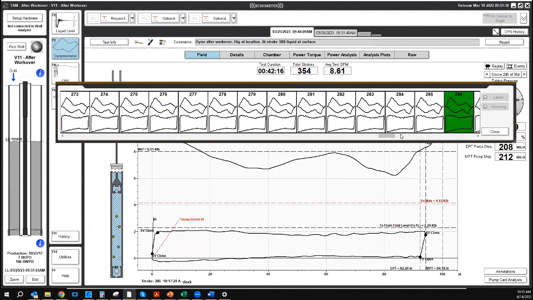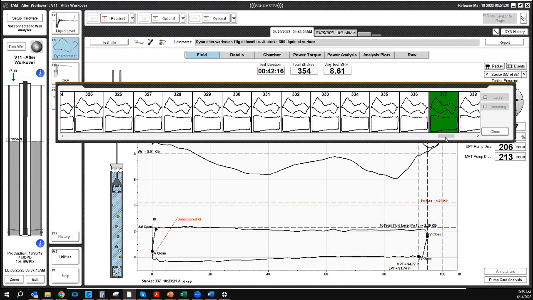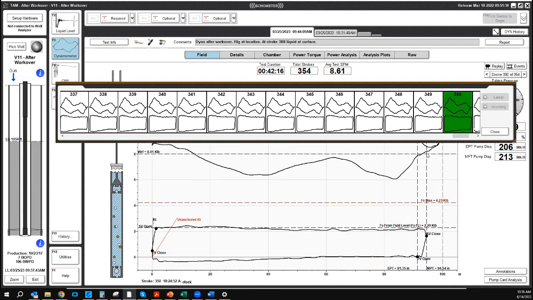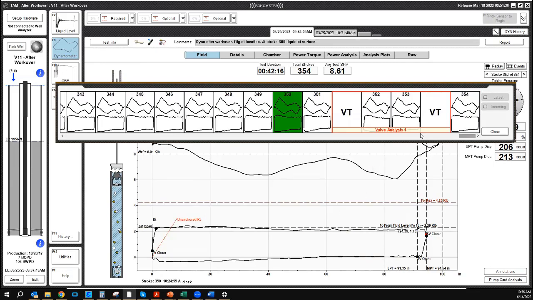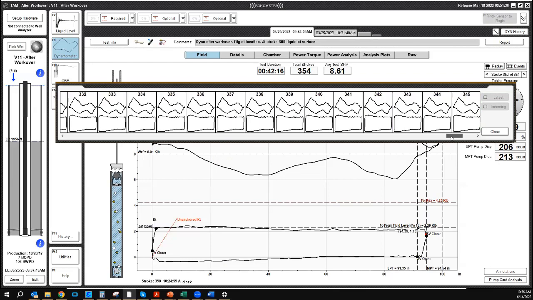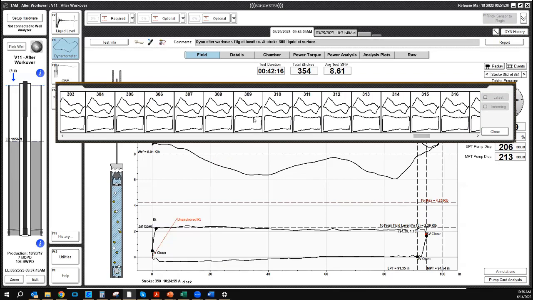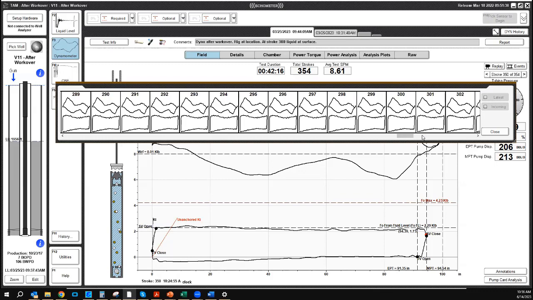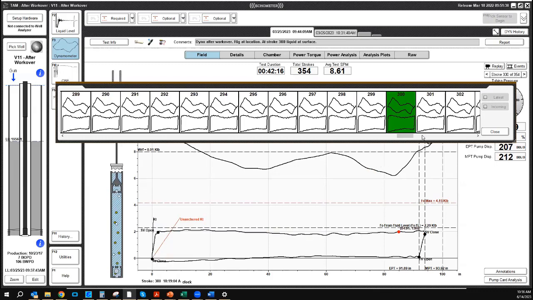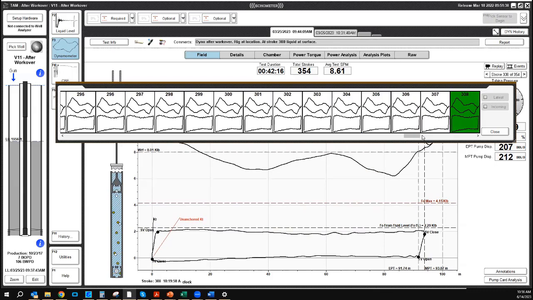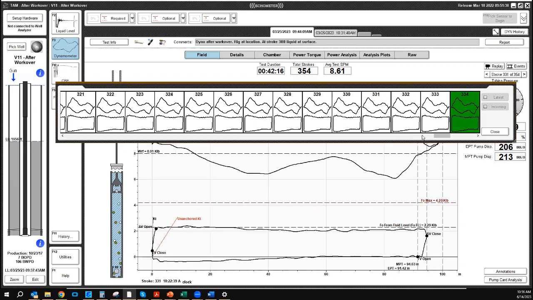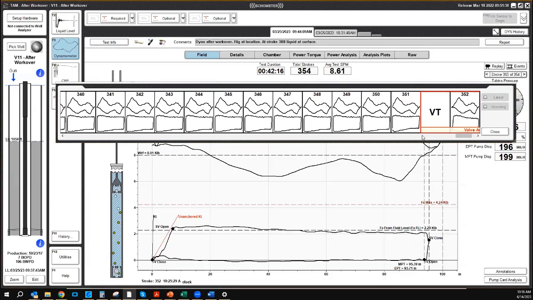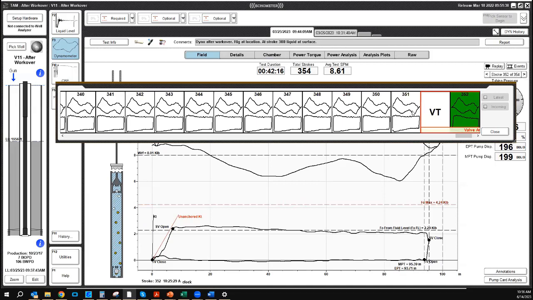So after some point, we have a stable full pump that matches the fluid level in the annulus. That's exactly what you're expecting to see in a healthy producing well. So at stroke 300, I was making notes, and at stroke 300, the fluid finally reached surface. And then after that, we have a more stable dyno card shape.